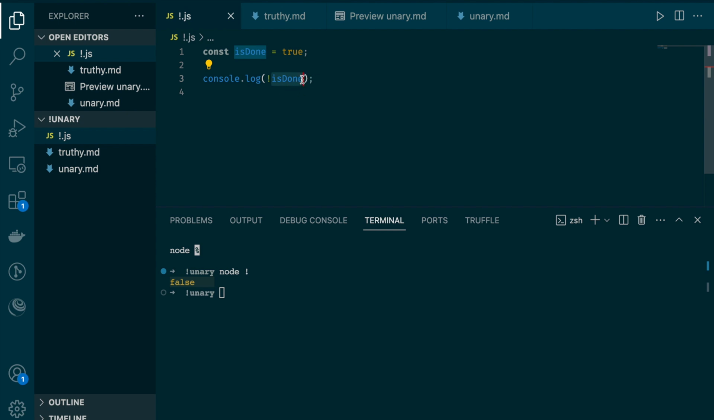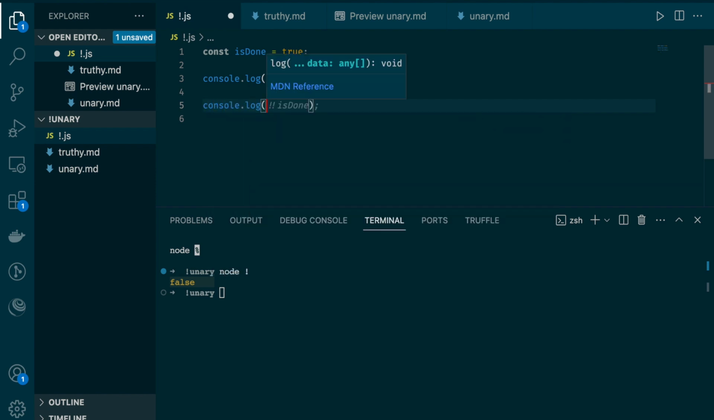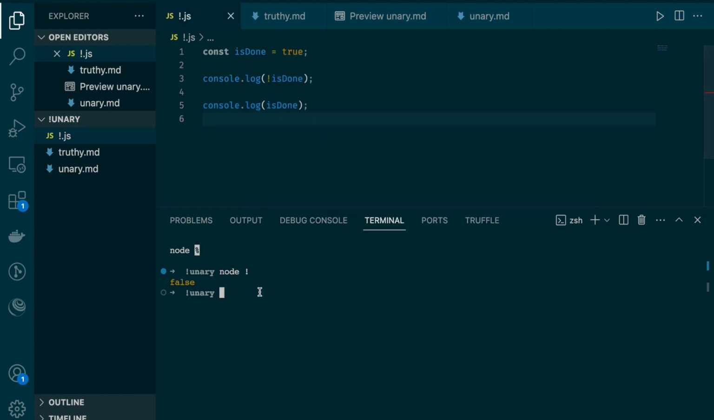Then the logical not converts that operand or variable to the reverse of the boolean value there. So in this case, it converted isDone to false and then returned it. Mind you, it does not change that operand. Let's verify that it doesn't change it. Now after the conversion, let's log it here. So this line 5 should return true. You see it returned true, it didn't change it.